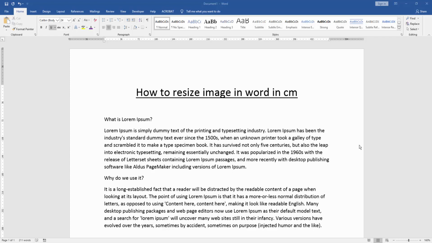In this video, I am going to present how to resize an image in Word in centimeters. Let's get started. Firstly, we have to open a Word document. Then we want to insert an image in this document.